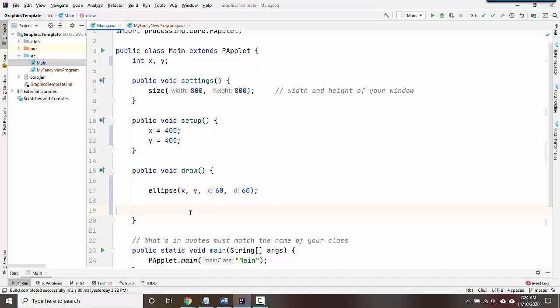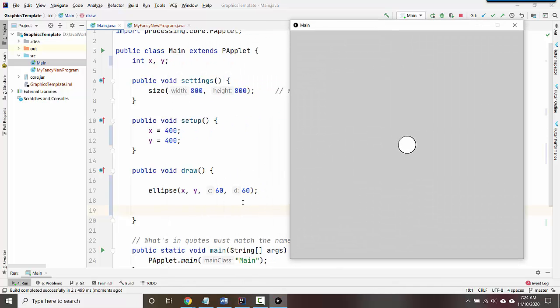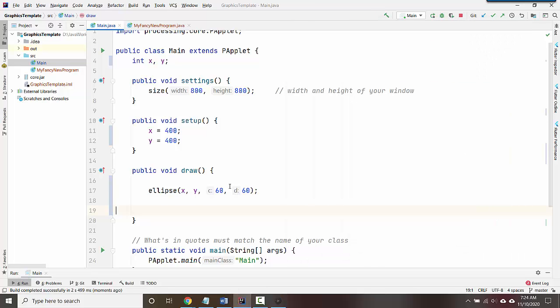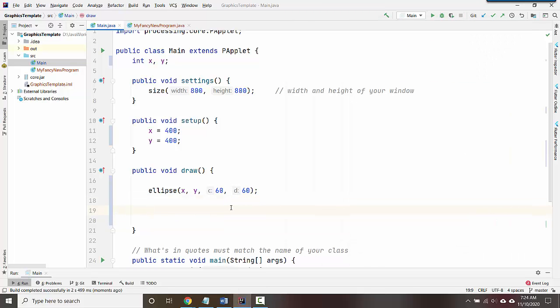Okay, so far, I haven't actually changed anything. Instead of 400, 400, I've made two variables. But the numbers aren't changing at all. X and Y are still just always 400. So if I want to add movement, I've got to actually change the numbers in the variables. So what happens if I say x equals x plus 1?